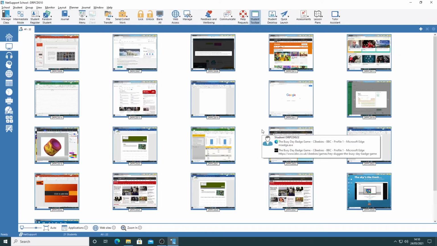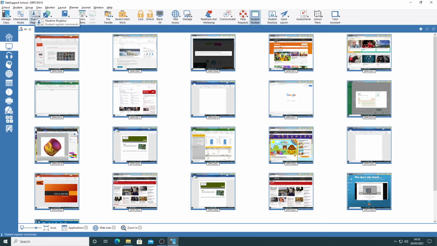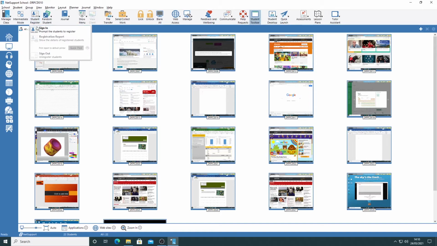So in this short video, we can have a look at the third option across from the top left-hand side here, which says Student Register. Now, you'll remember there's an opportunity to run a student register when you first load up NetSupport School, but if you didn't do that or want to try it again, or someone comes late, or you want to get into those options again, here in the advanced mode, it's a really easy few clicks just to get into the student register options. So to do this, we simply click on Student Register, and we choose the option Sign In.